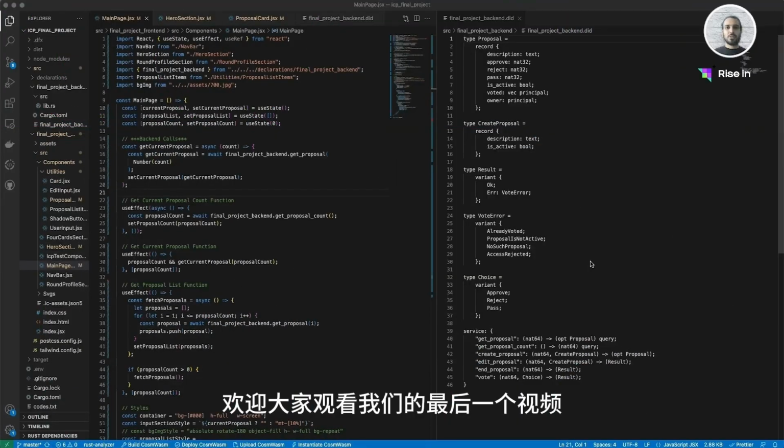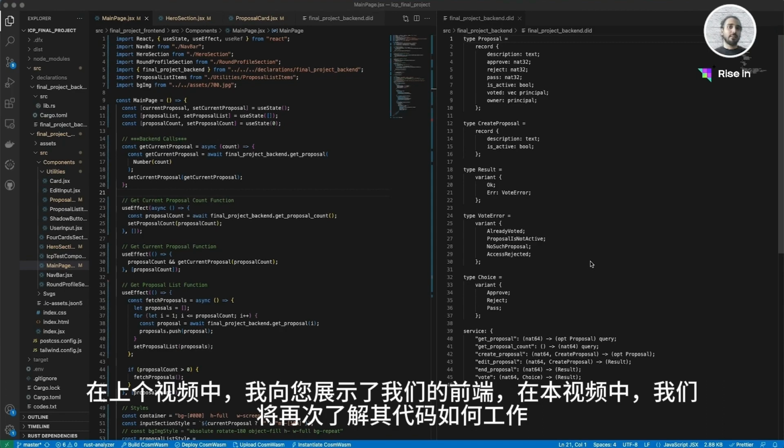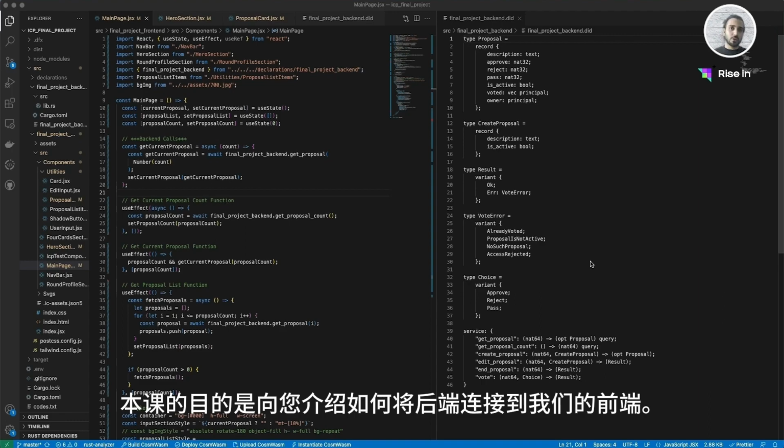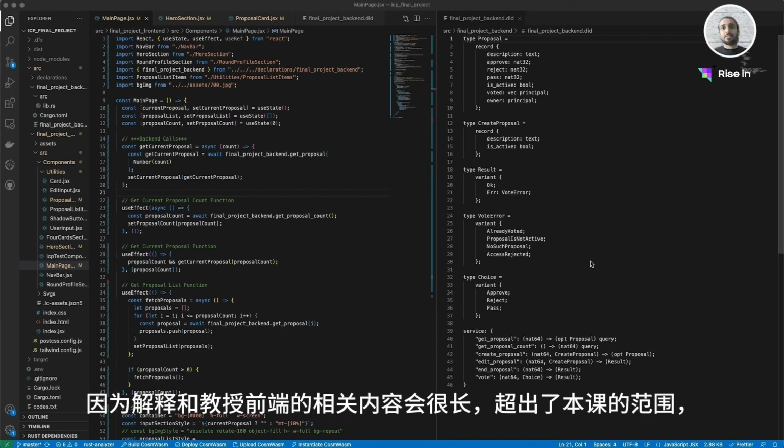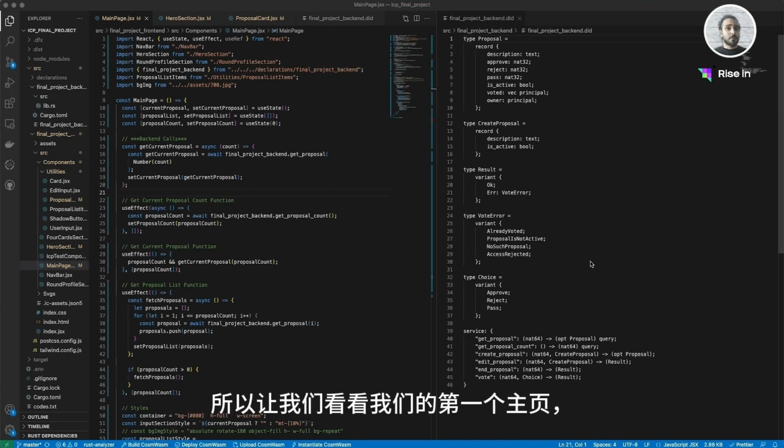In the previous video, I showed you our front end, and in this video, we are going to look at how its code works. Again, the aim of this lesson is to provide you the knowledge of how we can connect our backend to our front end, or how we can use our backend, our smart contract, in the front end. So we are not going to explain how the front end works, but where we are going to focus is how we are actually interacting with the backend, since explaining and teaching front end would be very, very long and out of scope in this lesson.